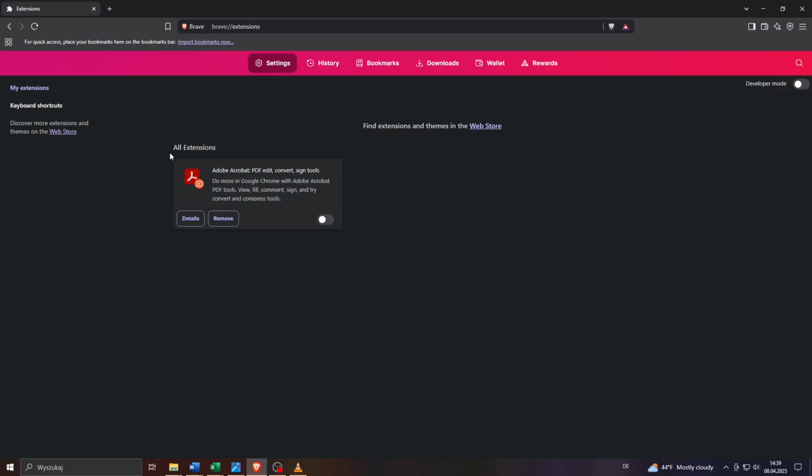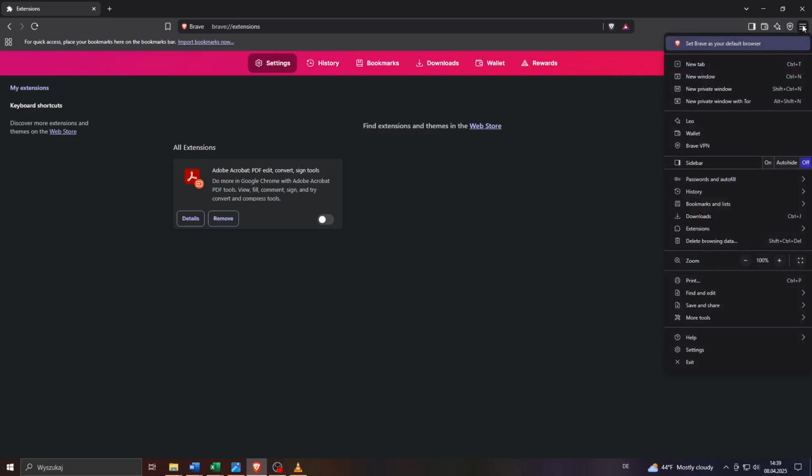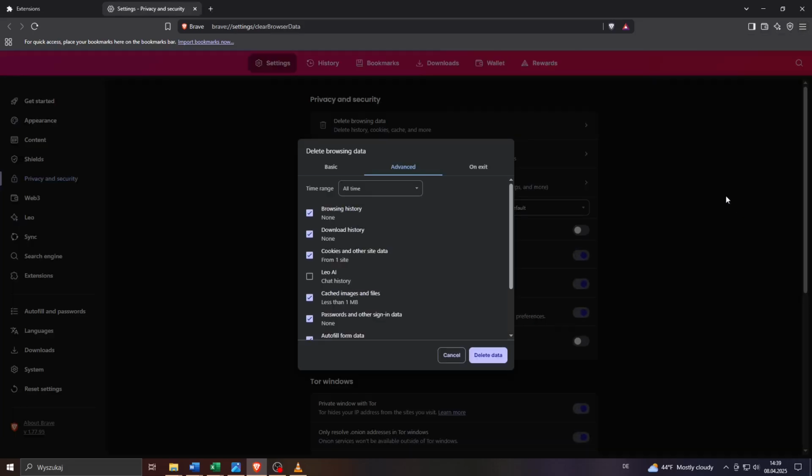So that's number two. The third approach would be to clear your browsing data and also the cache. For example, if there is a lot of cache stored in your Brave browser, that might lead to performance issues too. So to check that, simply click on these three horizontal lines in the top right corner again, and from that drop-down menu, hover your mouse or click on Delete Browsing Data here. You may also use the shortcut Shift-Control-Delete on your keyboard.